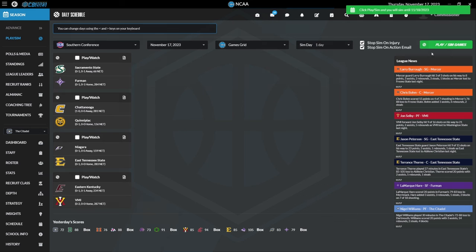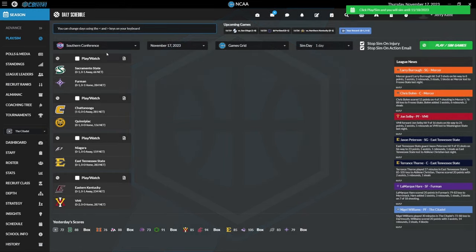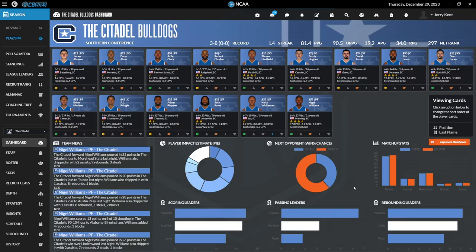We can build on it. Nigel Williams. Wow. Nigel Williams with 20-14. Wait, I got to get out of this commissioner mode. So that was actually an impressive game from him. 20-14, also 3 assists, 2 steals, 4 blocks. All right, what we're going to have to do is go back and we'll try and get our first win here. Our next game is against San Diego at home in a few days.